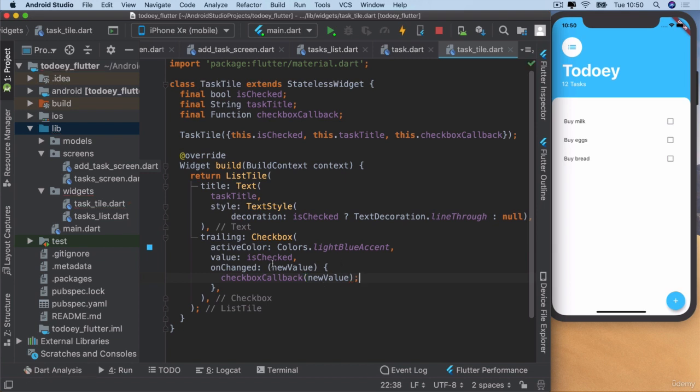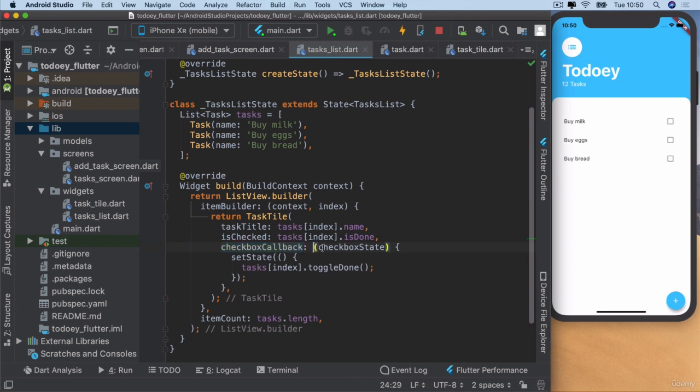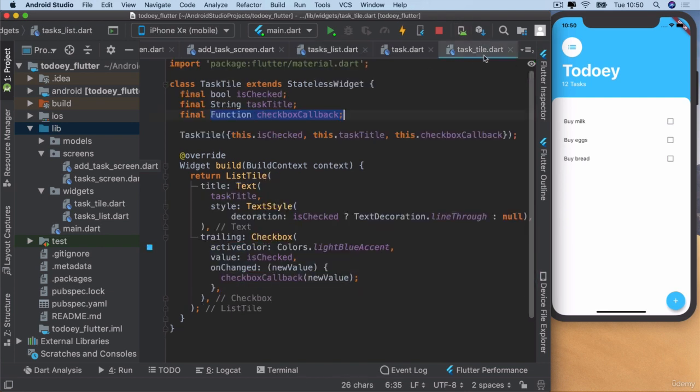But of course, this is kind of redundant, because here we have a callback that takes an input and doesn't return an output. And over here, we have an onChanged property, which also tries to trigger a function that takes an input and doesn't have a return value. So we can actually simply use the checkboxCallback inside the property for onChanged.